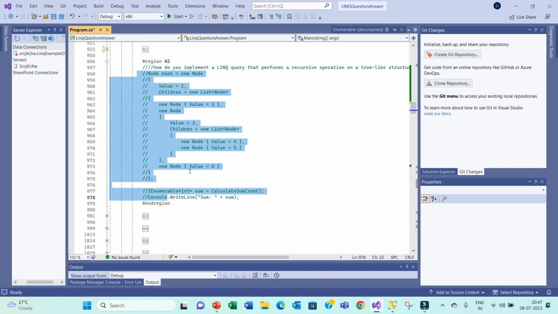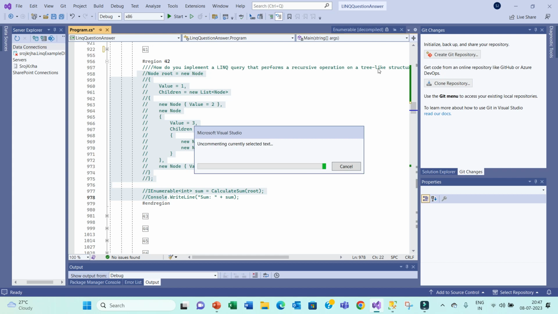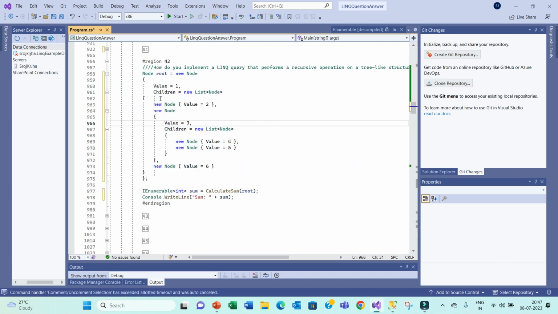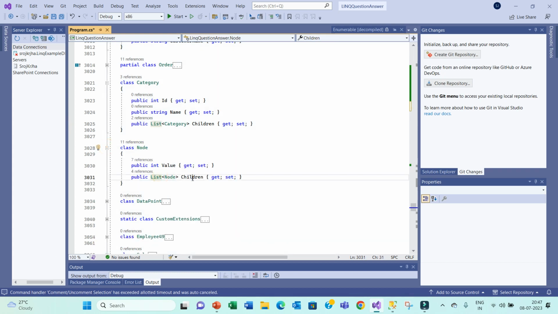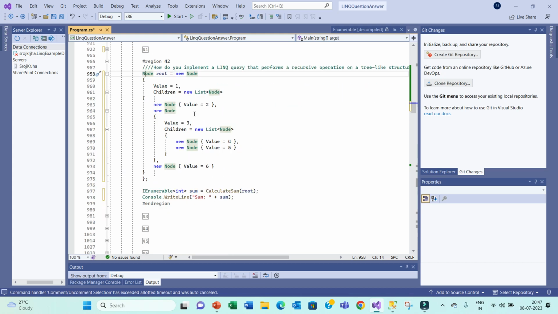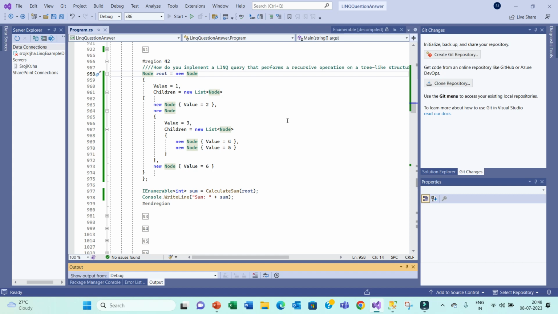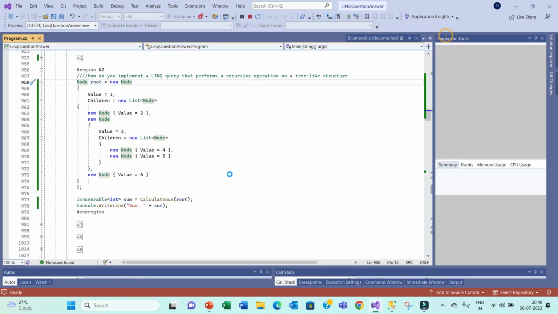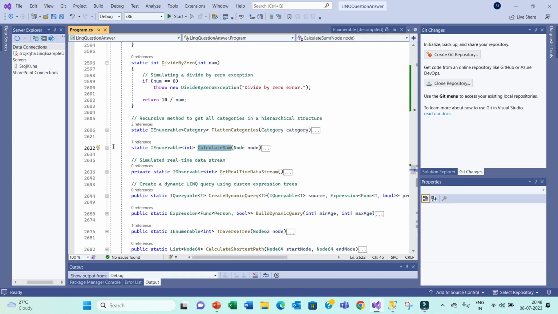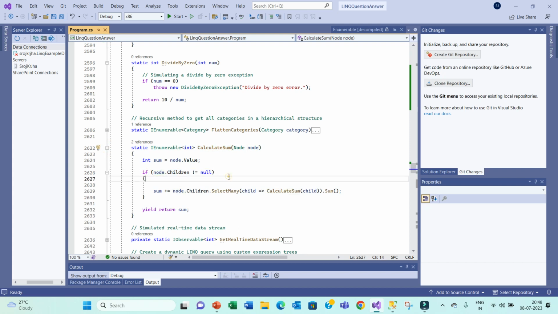How do you implement a LINQ query that performs a recursive operation on a tree-like structure? We have already seen recursive operation. The same thing here: we have a Node class which has a list of Nodes inside, that is Children. We define a node with value 1 and its children, and a node with value 2 that also has children, but node value 6 doesn't have children. Let's see the sum calculation. Let's go to the CalculateSum method. We check whether the children are null or not. Then again SelectMany, child, CalculateSum, again calling CalculateSum on the child, and then Sum, the sum of sums.